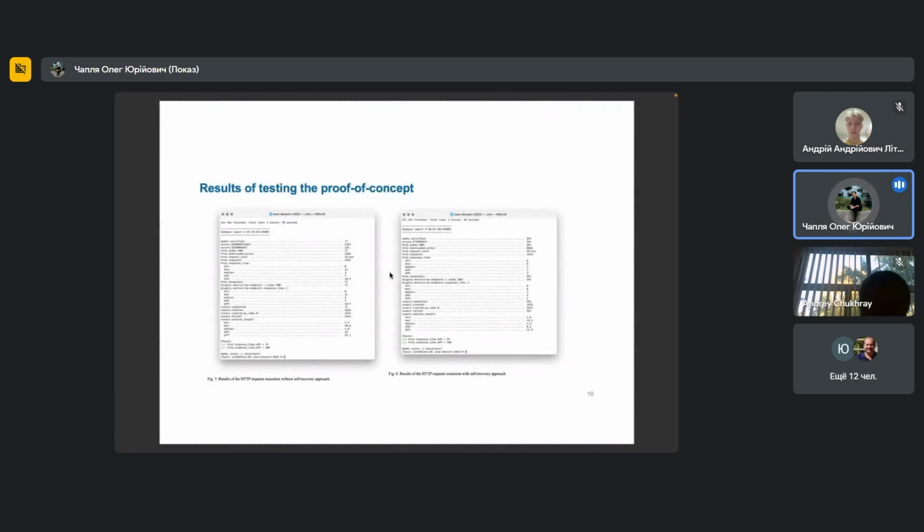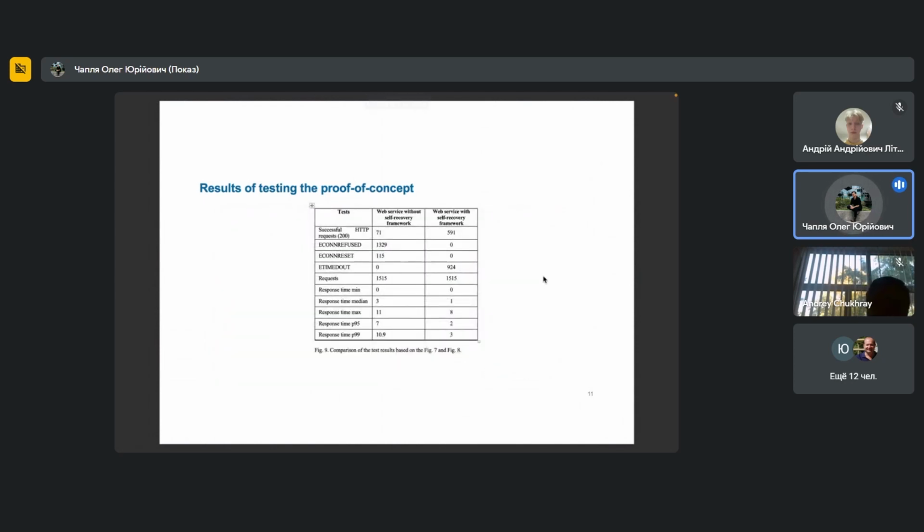check how many requests failed, how many requests are okay, their time, the count of the successful requests, and much more statistics. There are two screenshots of it, and figure 7 represents the execution without the self-recovery approach, and the image to the right represents the execution with the self-recovery approach, and a comparison table based on the previous images.